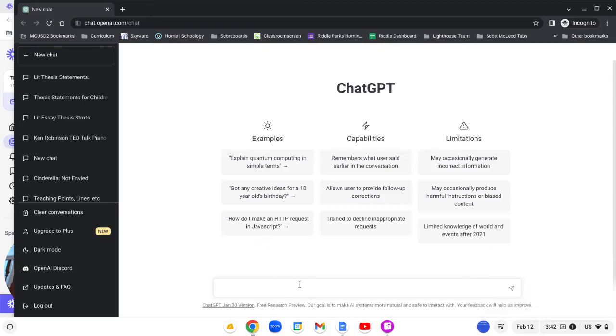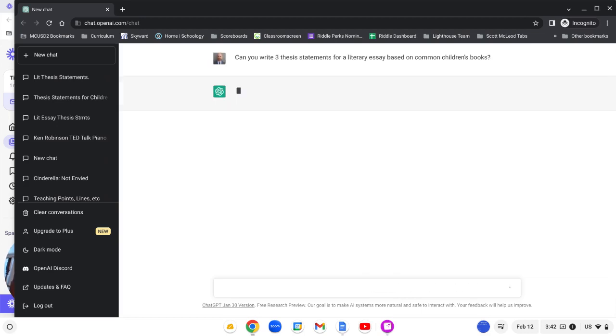Hi, so I wanted to share some ways I used Chat GPT this week in my fourth grade classroom. Here's something I tried. I went to Chat GPT and I said, can you write 3 thesis statements for a literary essay based on common children's books?